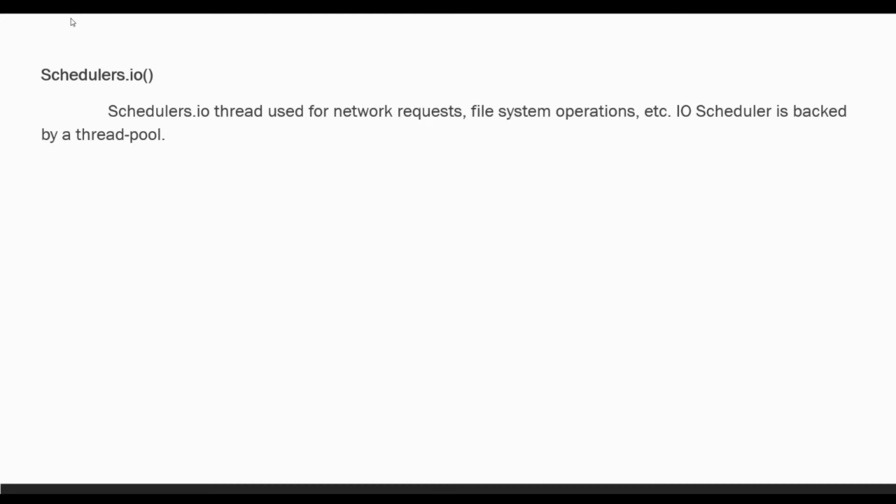Schedulers.io. The Schedulers.io thread is used for network requests, file system operations, etc. This can be used for asynchronously performing blocking IO operations. Also, this implementation works similarly to ThreadPoolExecutor, which is generally used in the subscribeOn method.